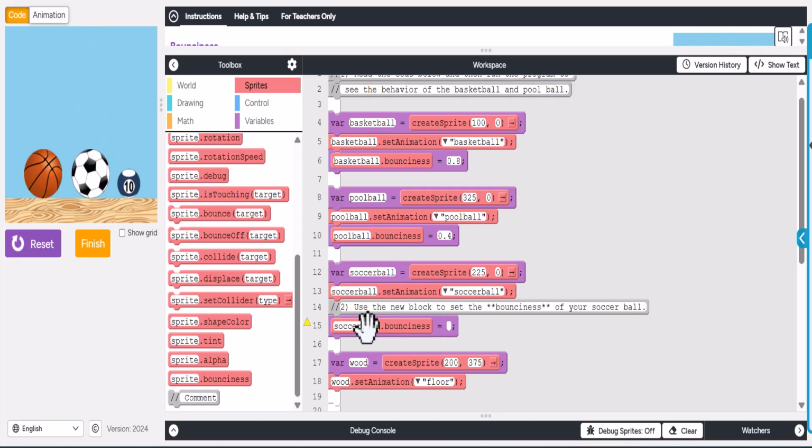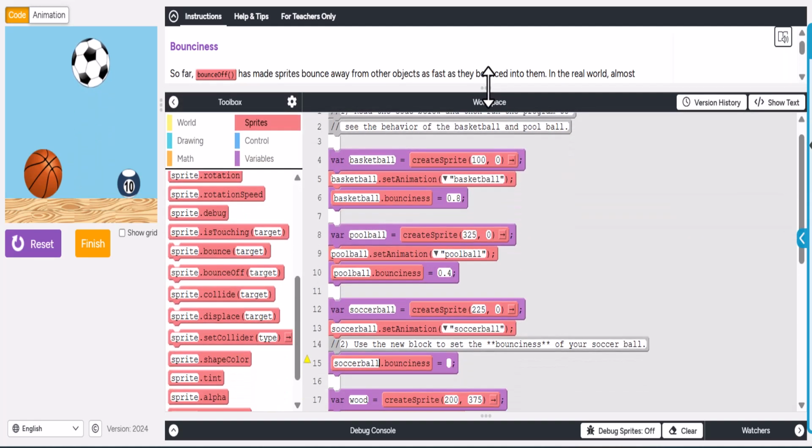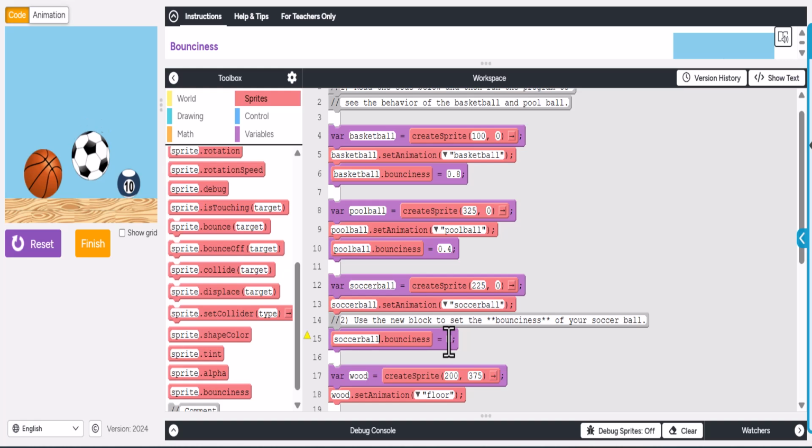Now, we currently have the basketball's 0.8, 0.4. So for the soccer ball, I feel like it's not as bouncy as the basketball, but it's more bouncy than the pool ball. And I don't think it tells us what to set it to. I'm going to set this to 0.6, and it is a point number. You can see 0.4, 0.8. I'm going to set it 0.6 in between these, and we'll just kind of see what happens.